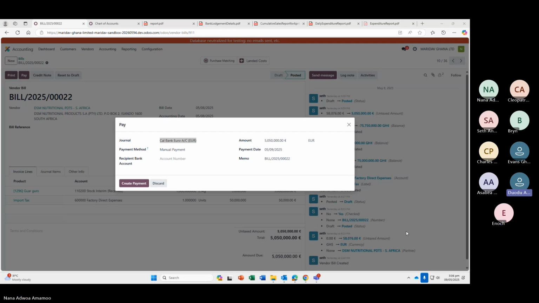Fine, that is fine, because that will be the impact you get. But what if the euro we bought is 10,000 at 15 Ghana cedis, and we are paying it at 20 Ghana cedis? That means it will be more than what we bought, so that means the Ghana cedi equivalent will be more.